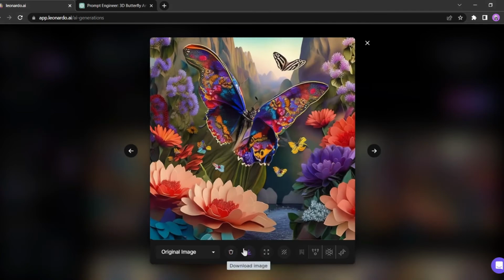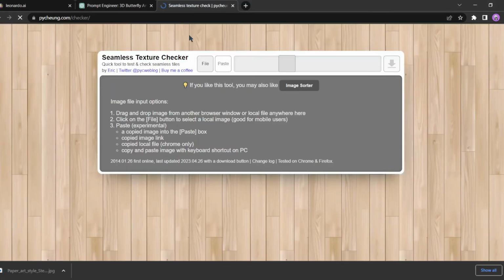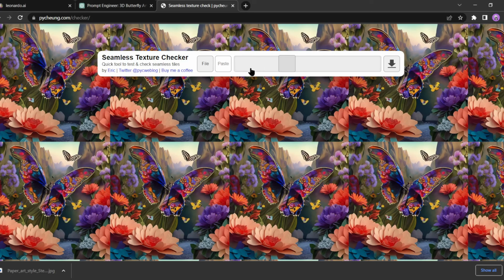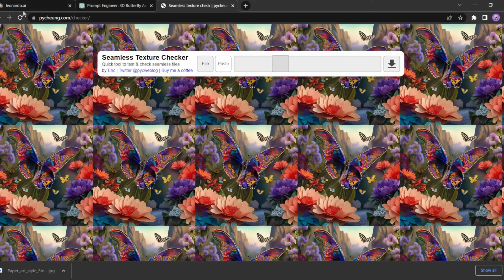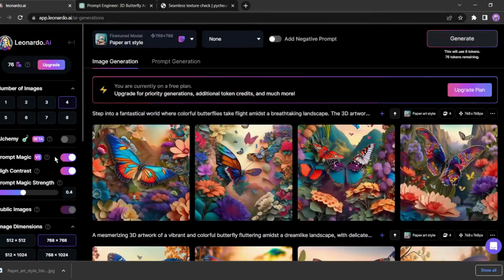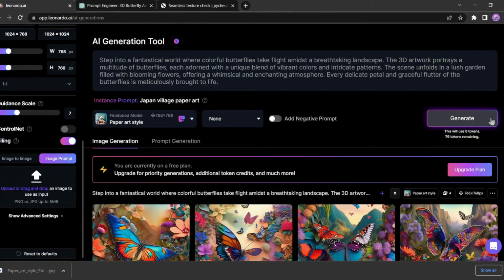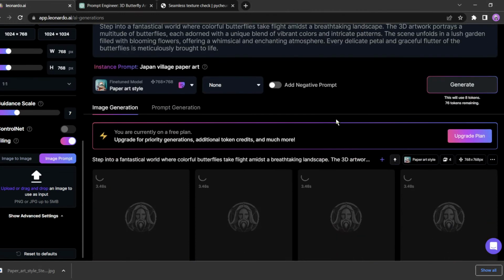Now, we need to check the texture of our image. To do this, we'll use a seamless texture checker. I'll provide the link in the video description below. Simply drag and drop your generated image onto the checker. As you can see, our image is tiled with a border. Not to worry, we can customize it further. Let's head back to Leonardo AI and turn on tiling. Then, click on Generate once again.